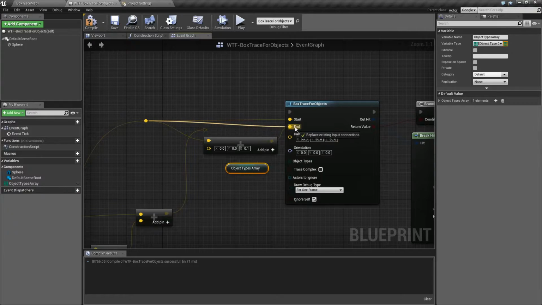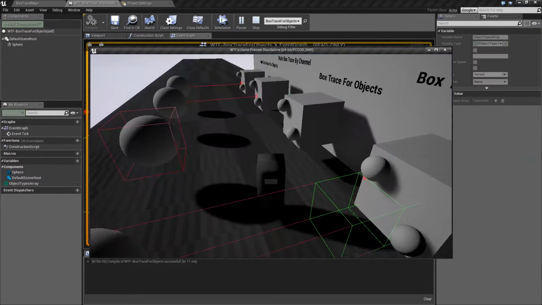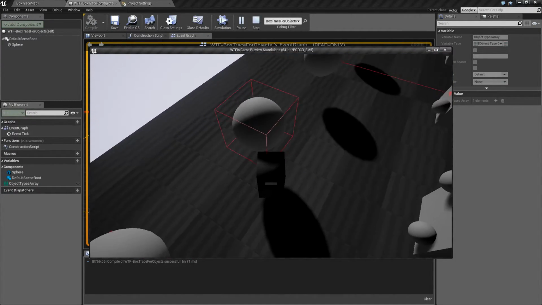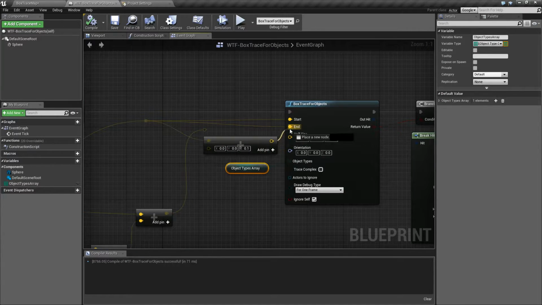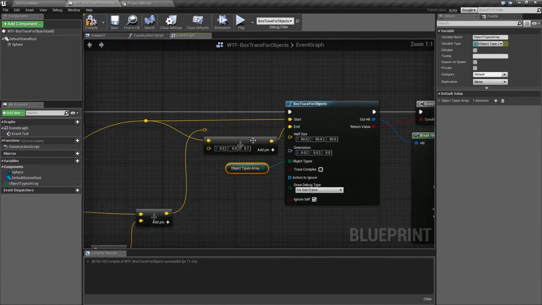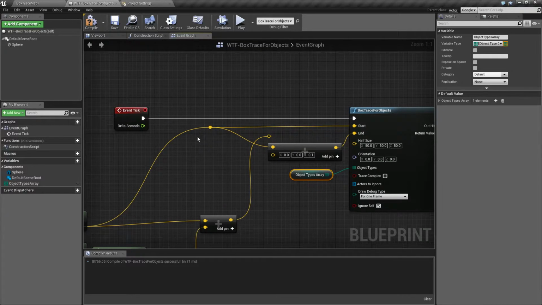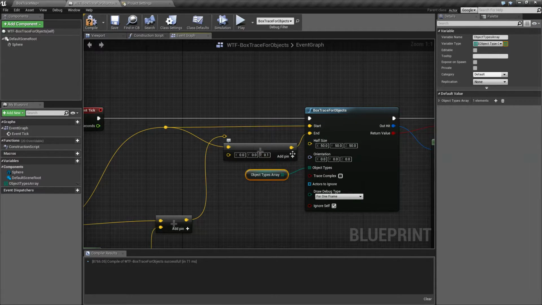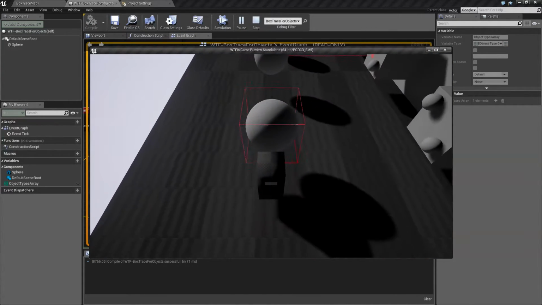If you just plug in your start and end point and fire it off, you'll notice I don't trigger. Your start and end point need to be different, even if it's slightly. In this case, I'm taking my starting point, adding a very small Z value, and setting that as the end. Now when I run it, you'll notice it will trigger.